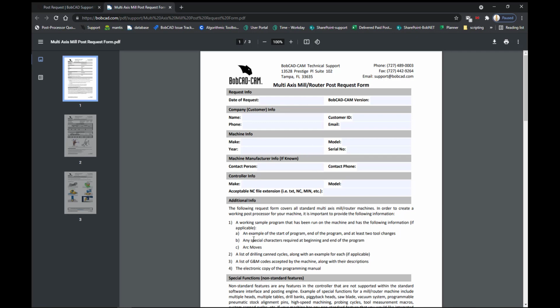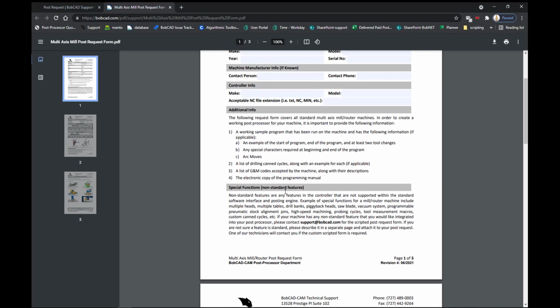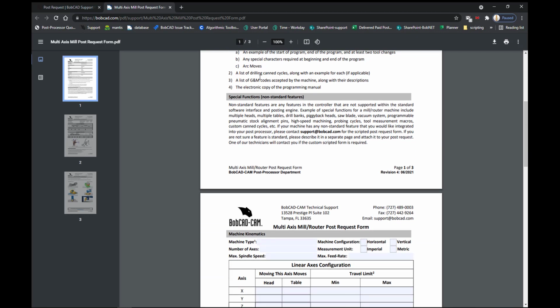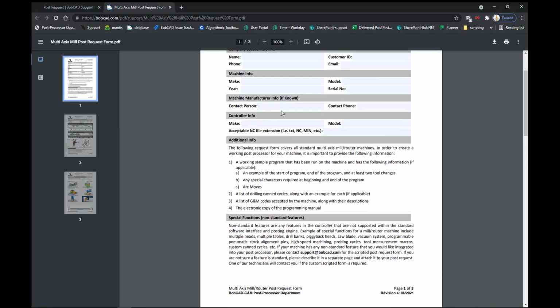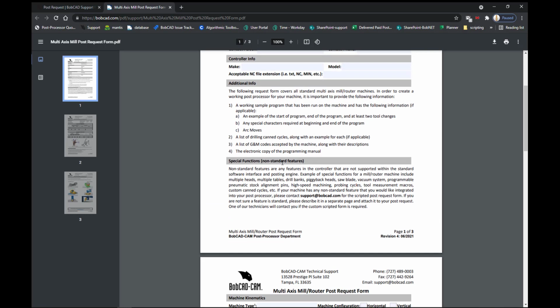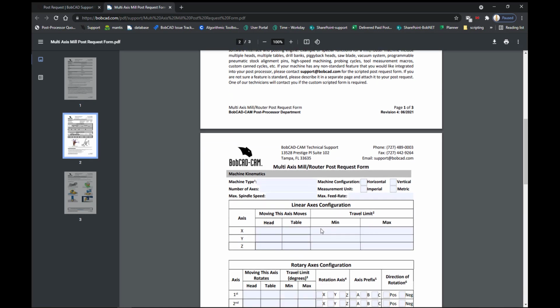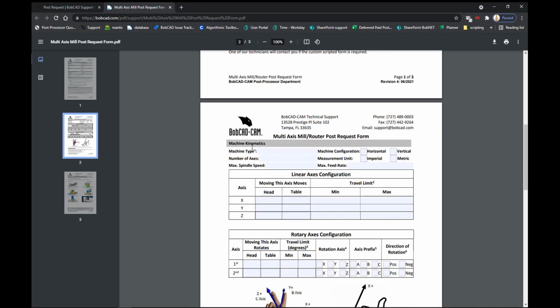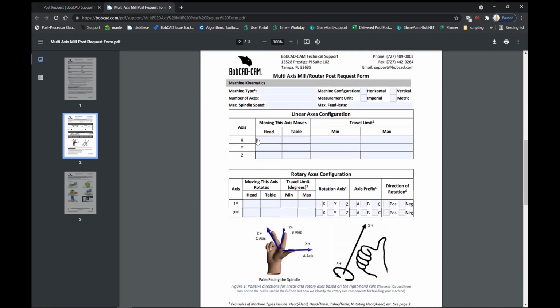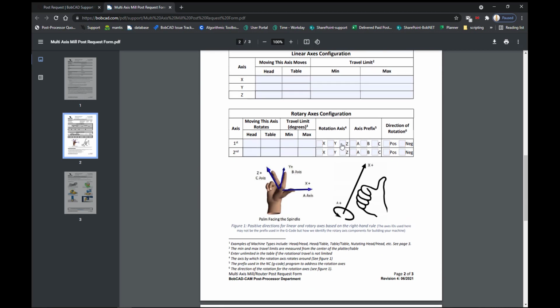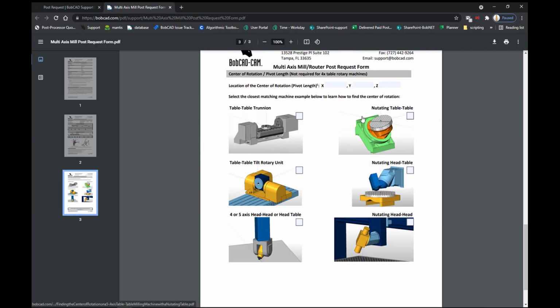Some other forms may need a little bit more information than this, but just make sure to read through the form and supply everything that's requested. So in addition to information about the controller, some of these forms will have some kinematics information to fill out for the machine. So as far as how the axes are moving, the center point of rotation for these multi-axis machines.